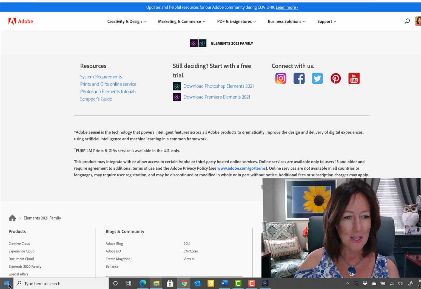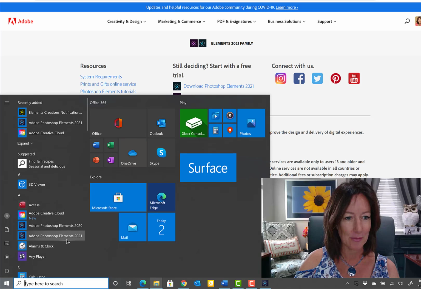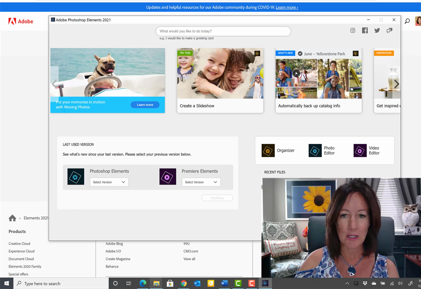All right, let's go ahead and start Photoshop Elements 2021. I still have 2020 on my computer. Of course, I always keep the last version just in case. When you open this up, you're going to have this screen right here. Now you can see what's new to the last version if you go in down here and pick your last version. I'm not going to do that right now.